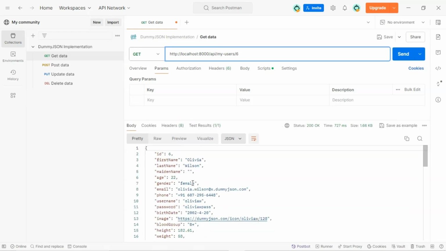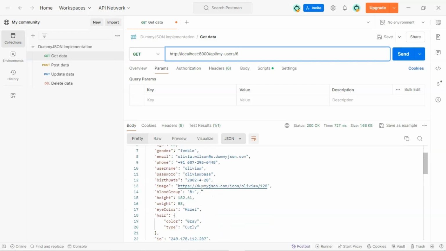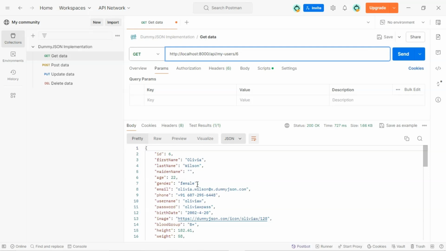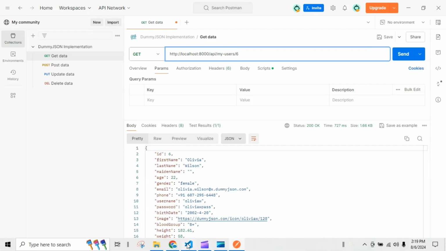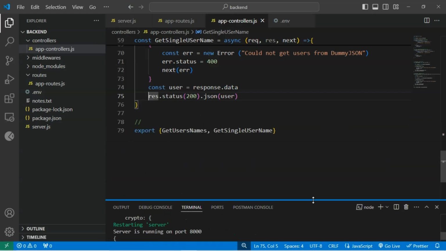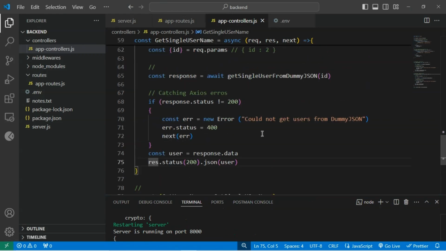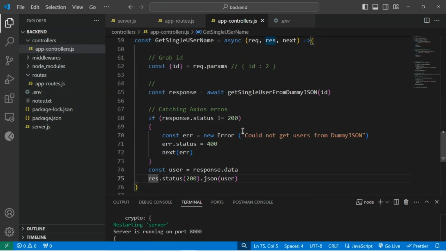There we go. So this is how you can achieve working with an external API inside your own API, because your backend is also considered an API. And this is how you can manipulate the data and do whatever you want to achieve, working with your own API and external APIs.